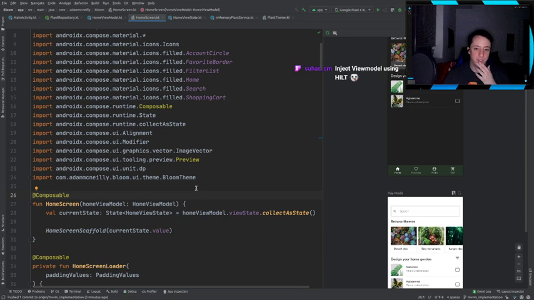Inject ViewModel using Hilt. Do you want to see if we can pull that off? I think Hilt is really popular. It would be good to know how Hilt works with Compose. So, I asked the question. I guess I gotta oblige, right?